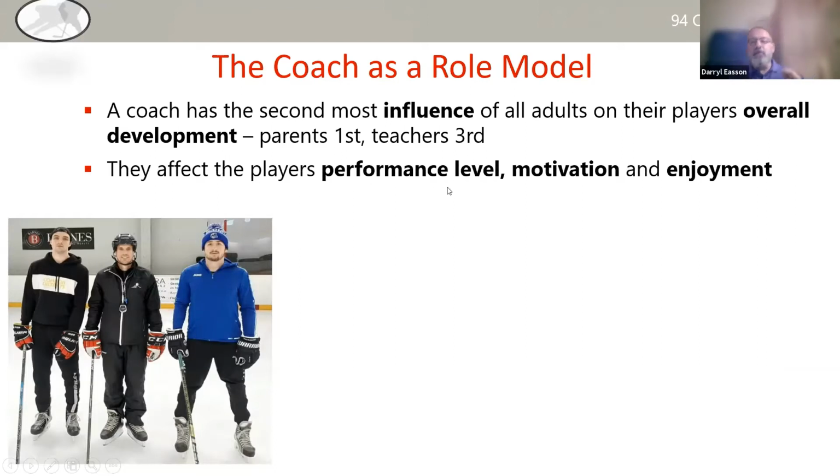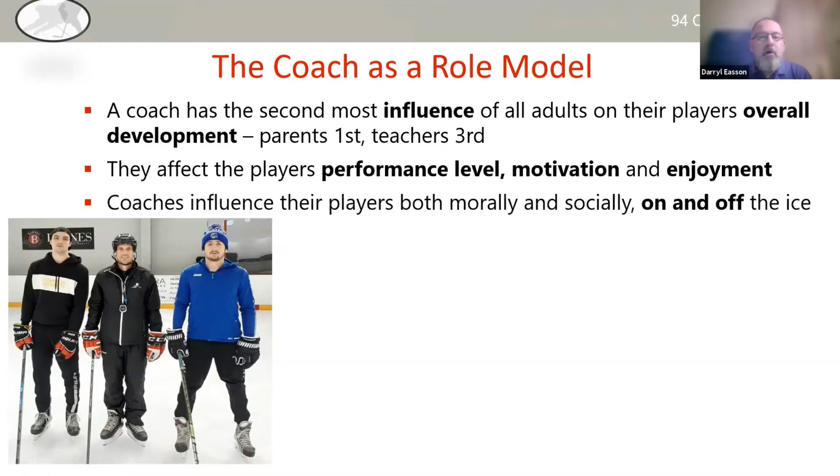Coaches affect the performance level, the motivation, and the enjoyment the players get out of the sport. If they're not enjoying it, they're not going to be there for very long. Coaches influence the players both morally and socially, on and off the ice. So if you're a coach who's smoking around the dressing room, I know you can't do it now, but it used to be common in my day, then don't be surprised if your players are smoking. Or if you're drinking before practice, don't be surprised if your players start drinking before practice.